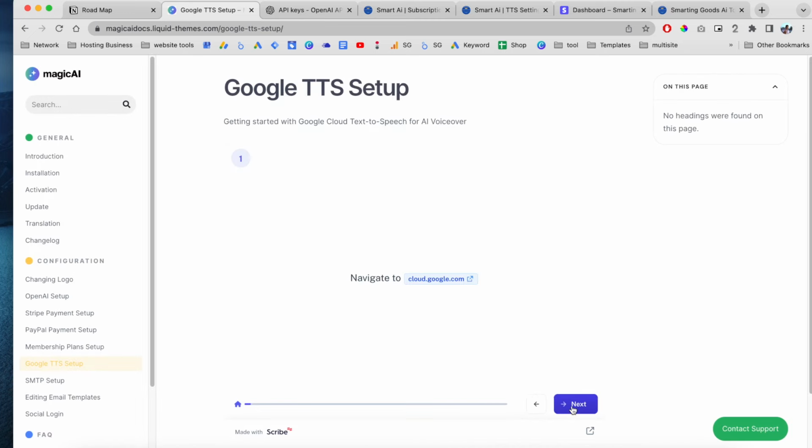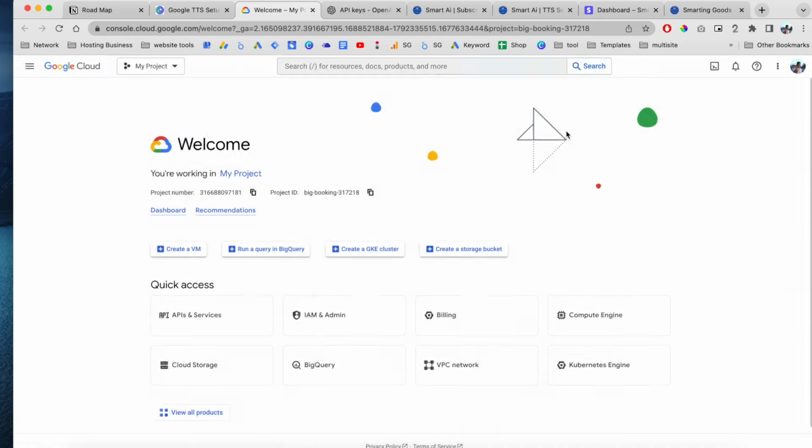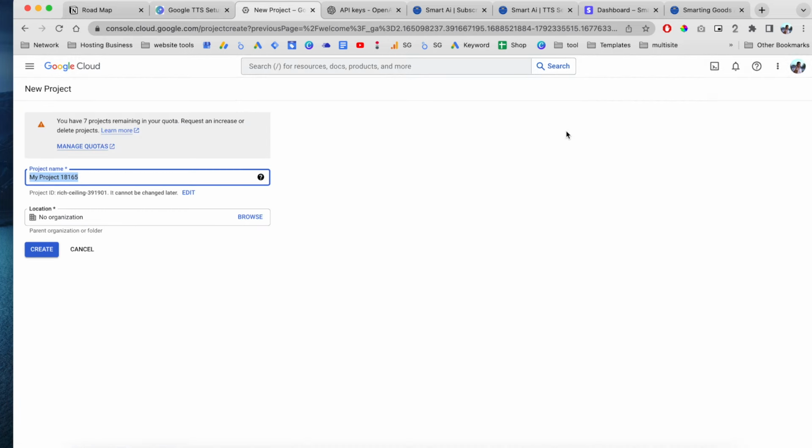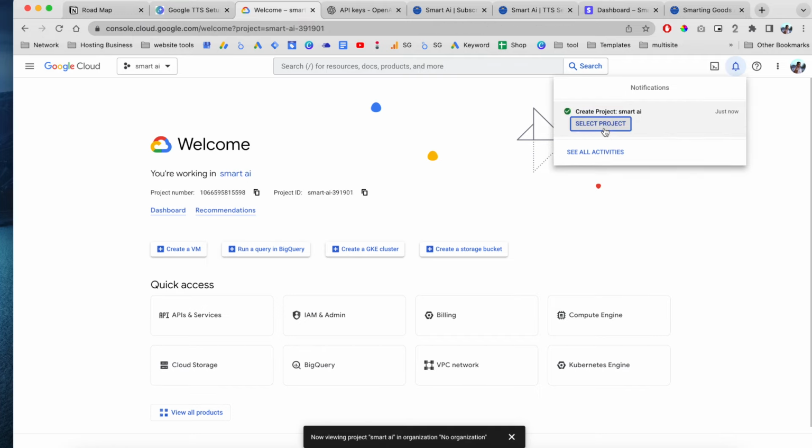Okay, so all you have to do is just click right here to go to Google Cloud. We can go to our project. Let's create a new project, and let's call it Smart AI. We can click right here to create. So it's creating the new project for us. Alright, and just like that, we can click right here to select this project. Okay, so we are currently in our project right here.